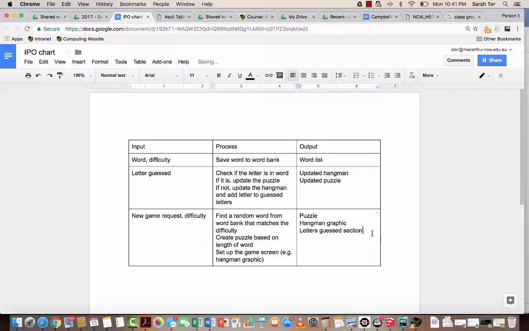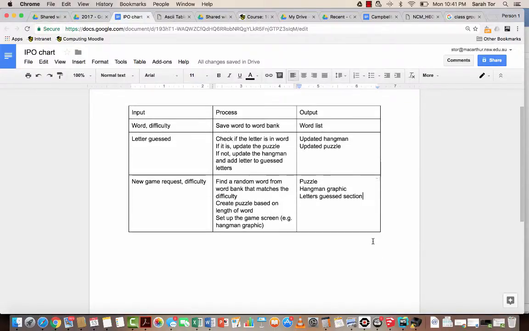So this, all three, could be called game screen, but we just want to be more specific so we can better understand what we're trying to do here. Okay. Now, let's say we are nearly done with our letters guessing. So we've guessed all the letters in this puzzle and we know what the word is.